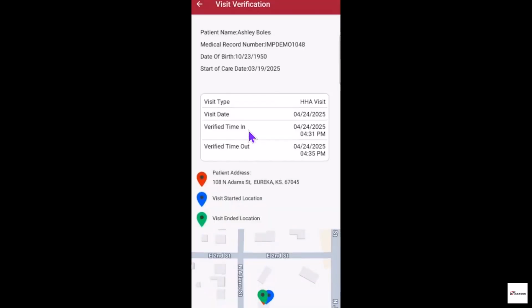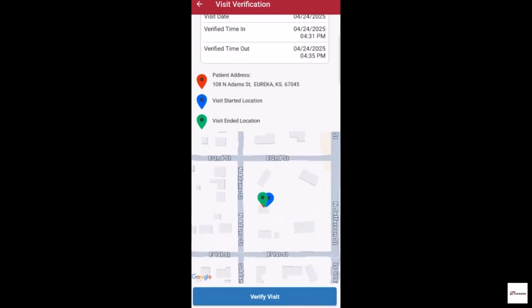Once you click Complete, you will be taken to the visit verification screen. This will show you the patient's address as well as the visit start time and end time, as well as your visit's started location and ended location. By scrolling to the bottom of the page, you will see a button that says Verify Visit.